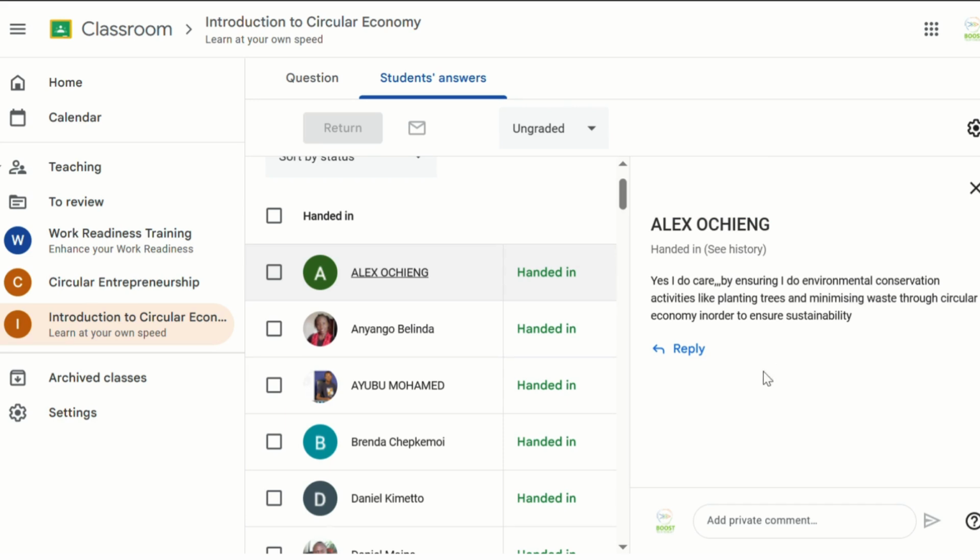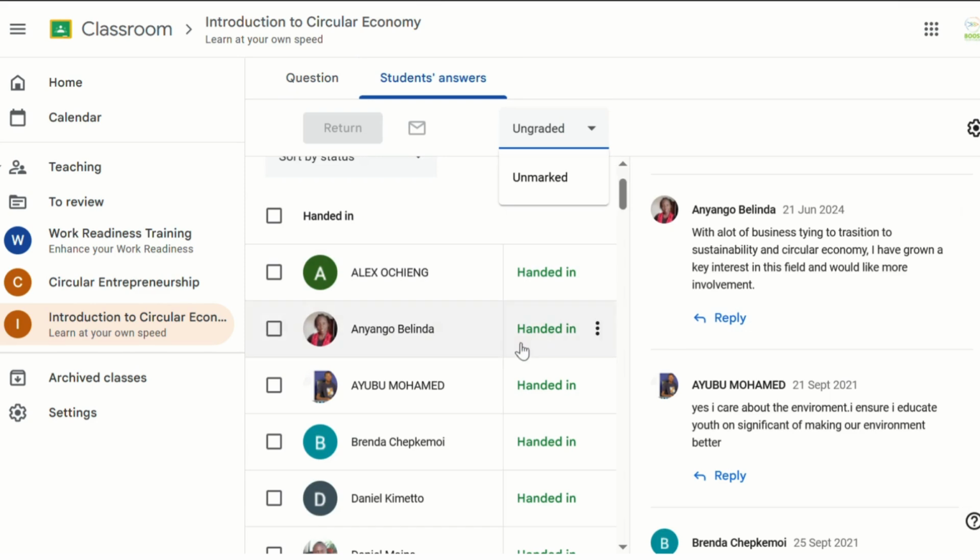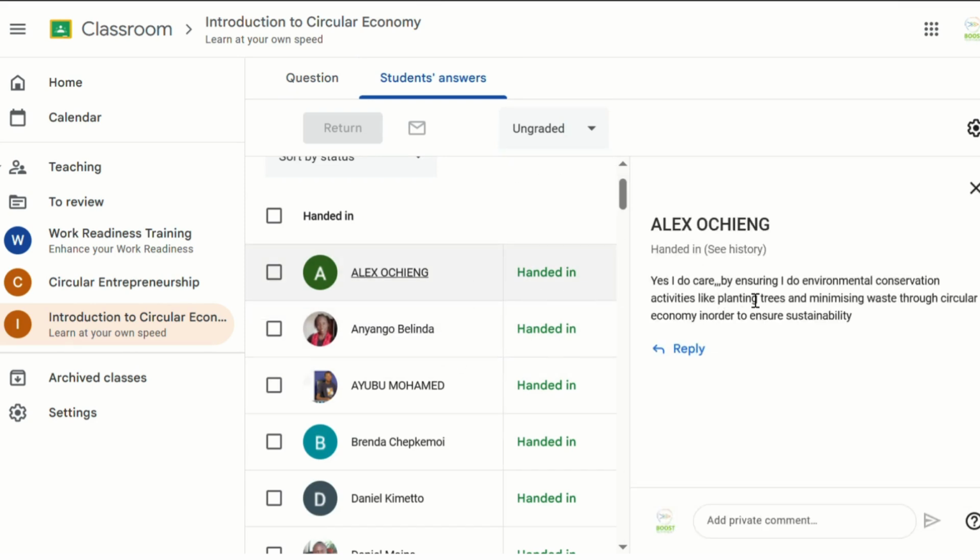So what you can do, depending on the nature of assignments, is add a private comment to Alex Ocheng as a way of seeing what assignment is added in, what if this question that was given, do you care about the environment? What do you do to support a better environment? Inspire us with both your small and big actions. Alex Ocheng had to say, yes, I do care by ensuring I do environmental conservation. Now you can see the response is tied to the question.